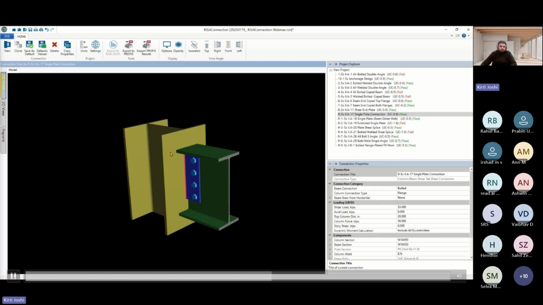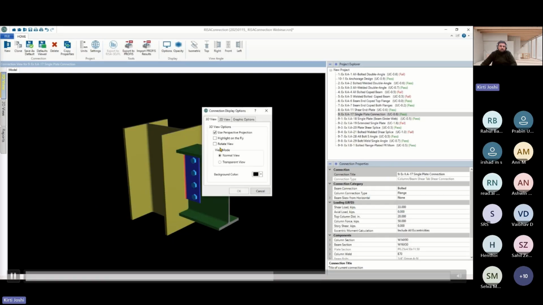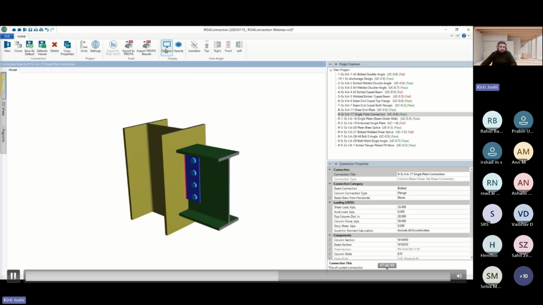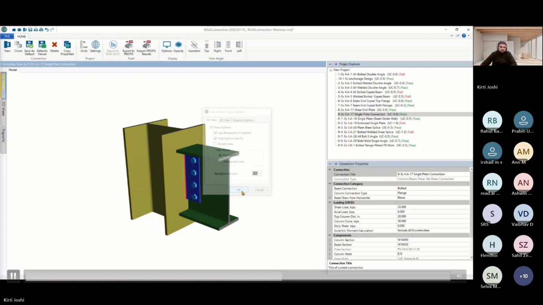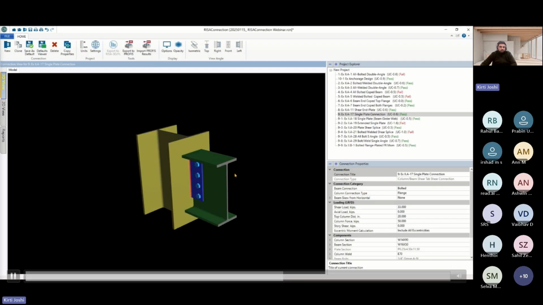We have kept the option off, and once you click on any of the connection parts, it is not going to display its connections. You can change the background color accordingly. Right now I've changed it to white, but I will keep it to the default color. You can change it in the options tab available under the home tab.